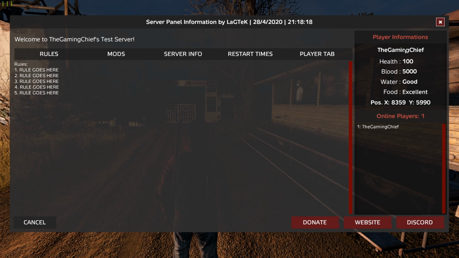You also have your player information here. So you have your name, your current health, your blood, your water levels, your food levels, and your position on the map. And it also has a list of players currently online. And as you can see, it has that little title text right here that we set up earlier. And then the rules is automatically going to be the default tab. Your tab 0 essentially will always be your default. So this is the first thing everyone's going to see when they load in.